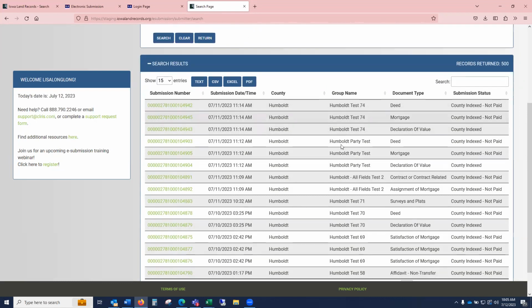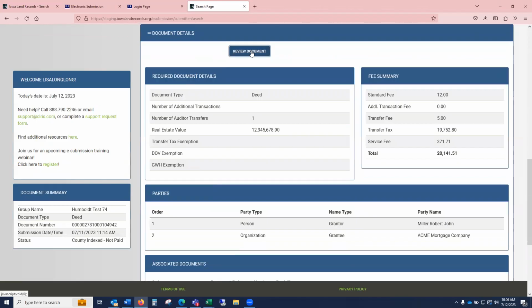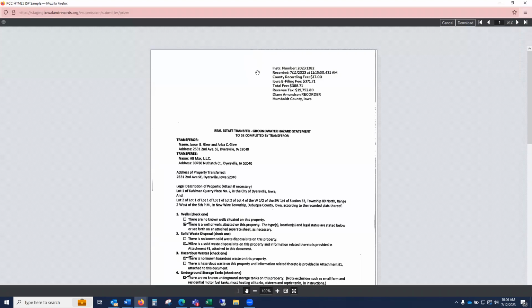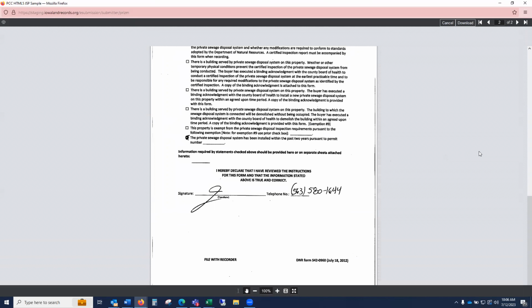So we've been doing some testing with one of our service providers in Humboldt County. So we have got a lot of groups out here, and if you wanted to download that image for your records, you're going to select the submission number and then review document so that you can see that. And I'm not sure what this is. So we use a lot of test documents. So an old groundwater that we used for testing.